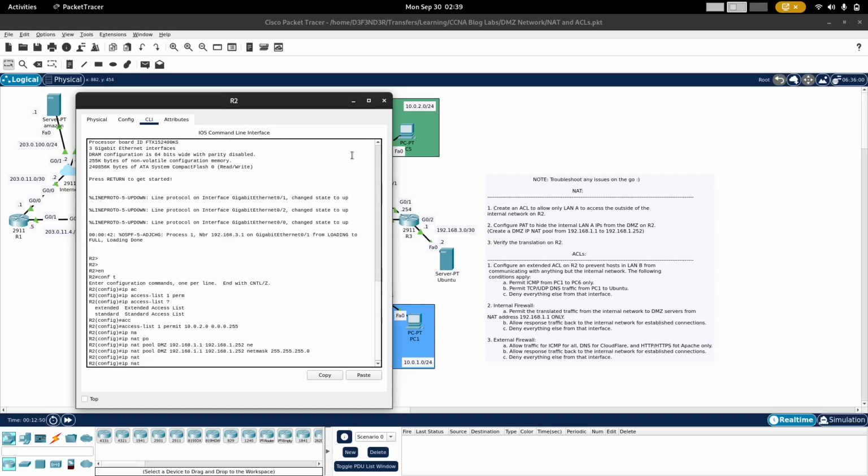Now we're going to configure PAT here, which is port address translation. Think of the same thing as for IP addresses, but also for port numbers, right? So let's say we have SSH on port 22. It's going to be translated to some random open port.